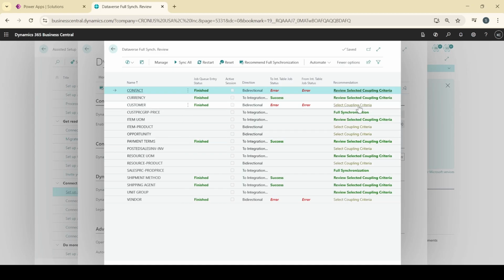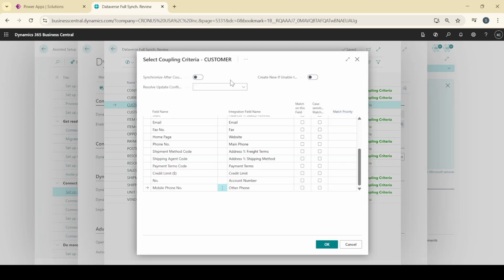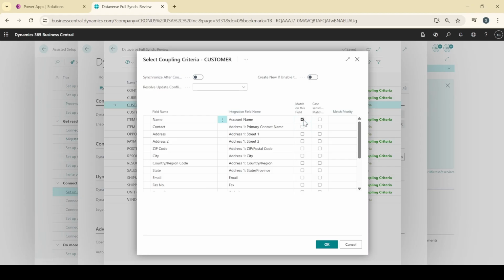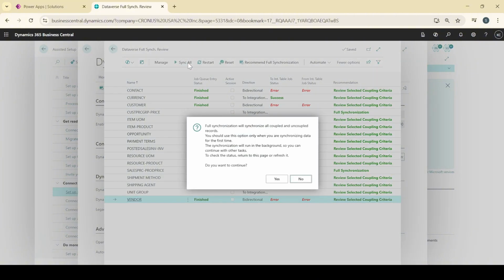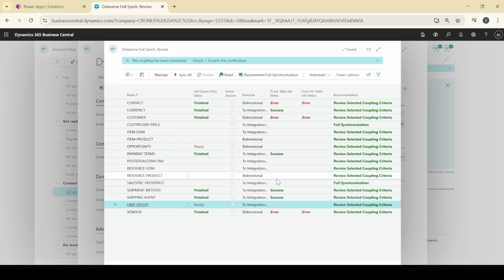I'm just going to do same thing for all the other tables here. After setting up the coupling criteria, the next step is to click sync all. So basically, this will sync all the records between the Business Central and the sales application. Click yes. Alright, so the coupling has been scheduled. This will run in the background. So from here, the integration setup between Dynamics 365 Sales and Business Central is complete.